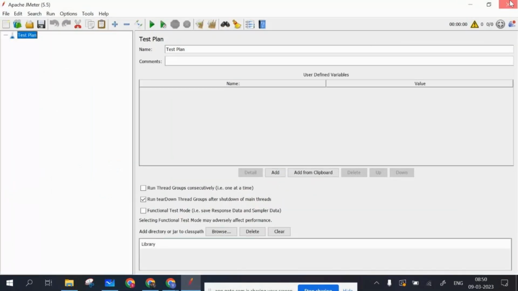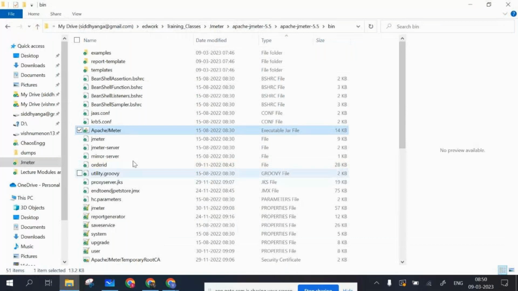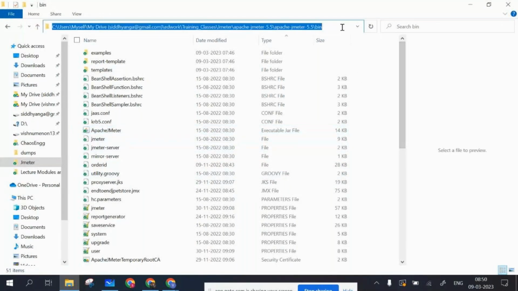Now there is one more way to open it. Let's say you want to open JMeter.